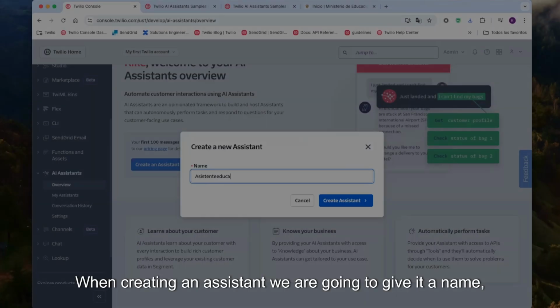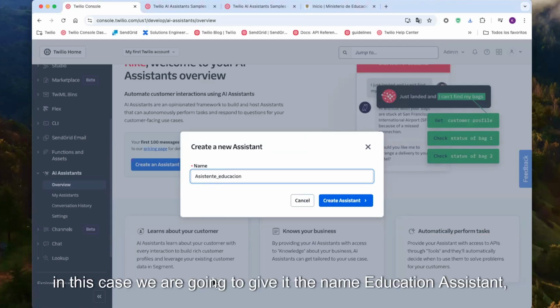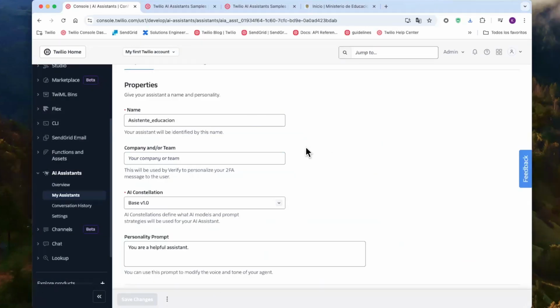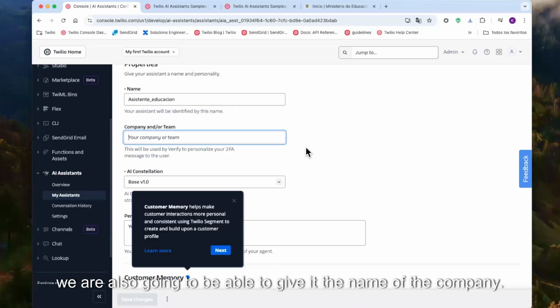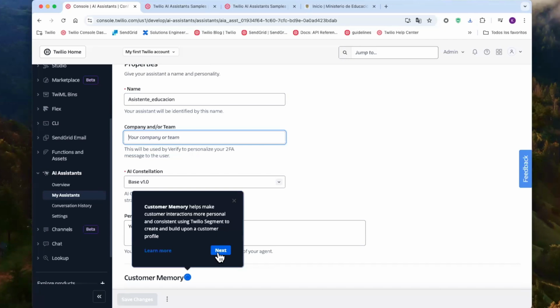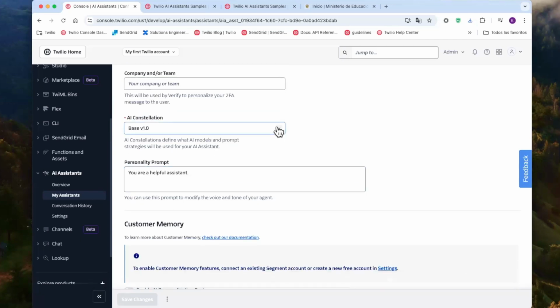When creating an assistant, we are going to give it a name. In this case, we are going to give it the name Education Assistant. I am going to create this assistant. We are also going to be able to give it the name of the company.